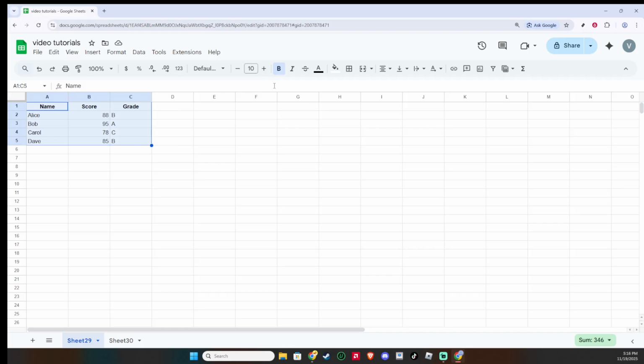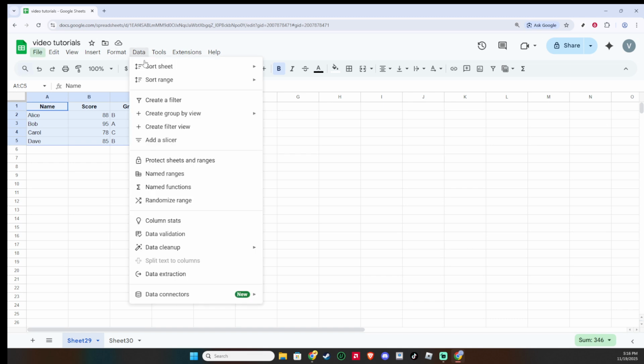Now, go to the top menu and click Data, then choose Sort Range. This option sorts only the range you selected, not the entire sheet. That's different from Sort Sheet, which reorders every row across all columns, so Sort Range is the safer choice when you want to target specific columns.